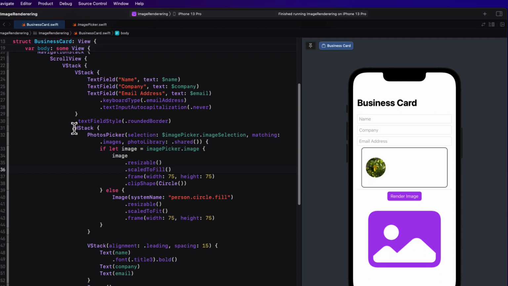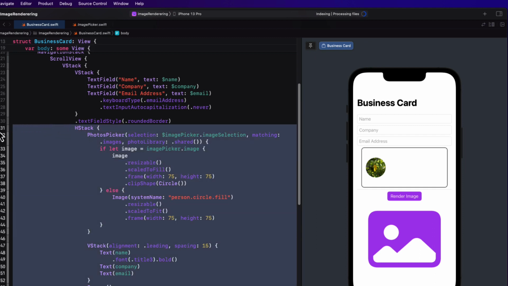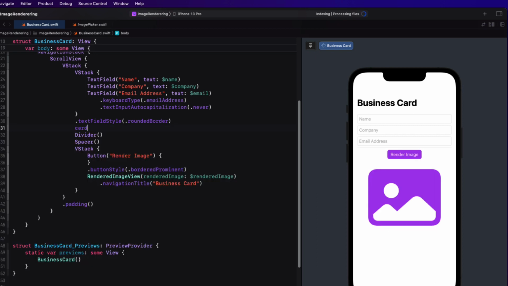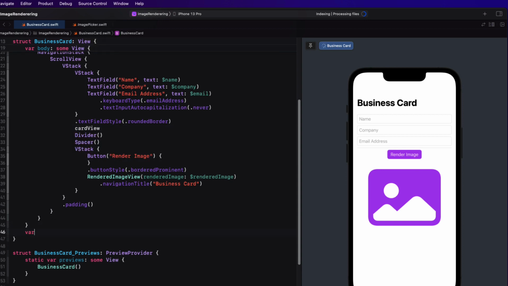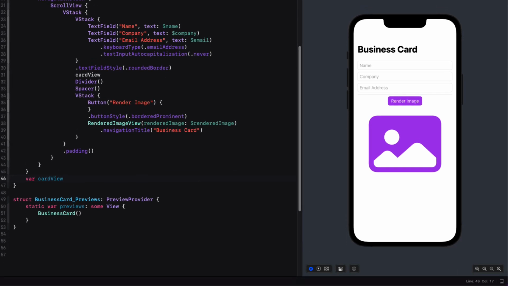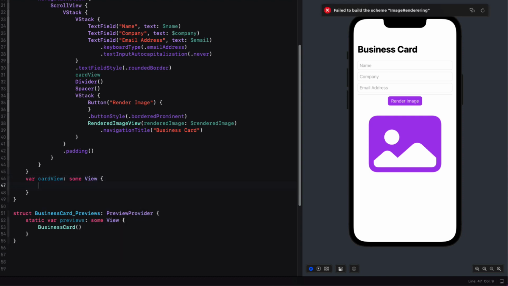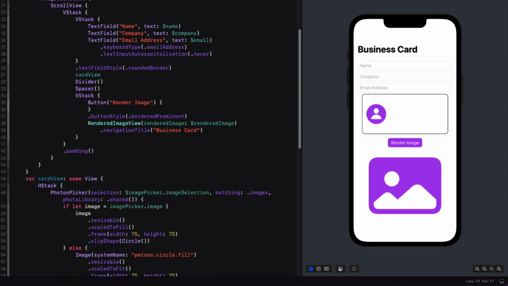Well, now down to what we're really here for. I want to render that created business card to an image so that I eventually will be able to share it with others. So in order to create an image, we need to pass the entire view to an image renderer. So let's just cut this out, the entire view, and create a computed property. And we're going to call that card view. So then we can just create a new computed property called card view that is of some view type. And then we can just paste in that entire view right here. And our preview looks just as it did before.